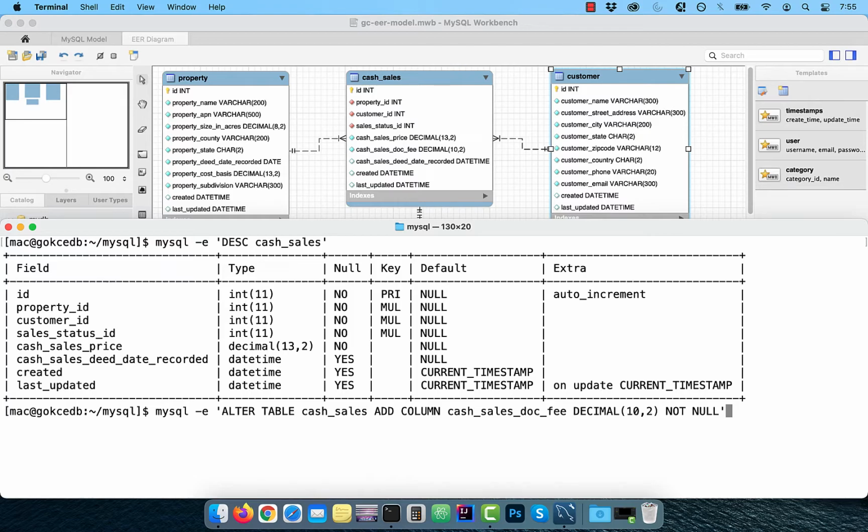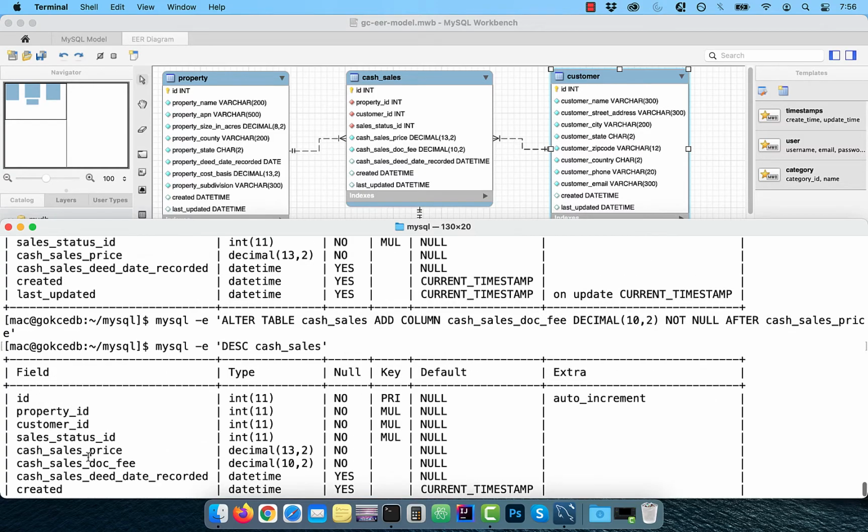To add the column back, type alter table cash_sales, add column cash_sales_doc_fee, decimal 10,2 not null after cash_sales_price. Use the describe keyword to verify.